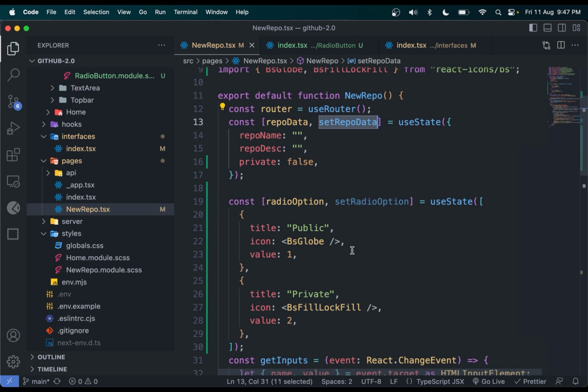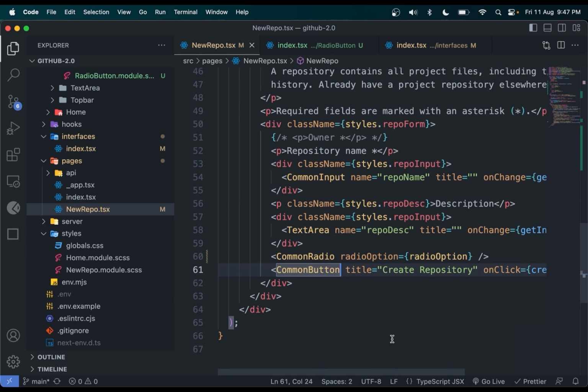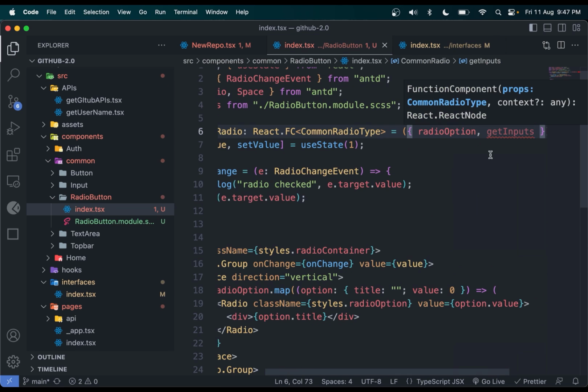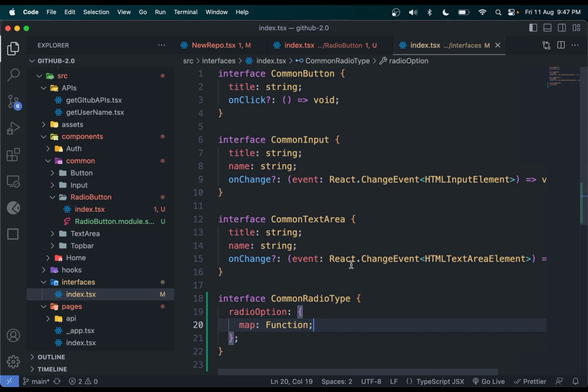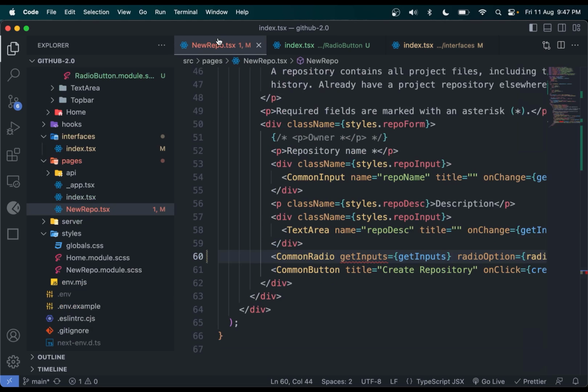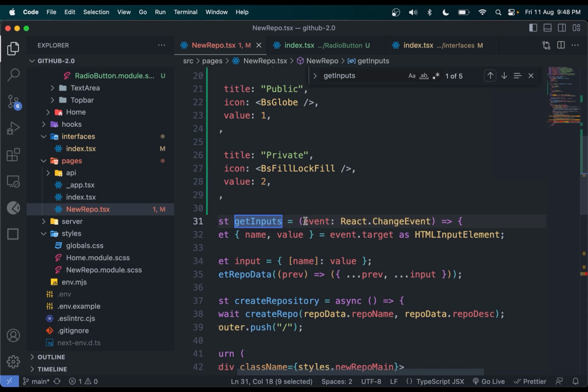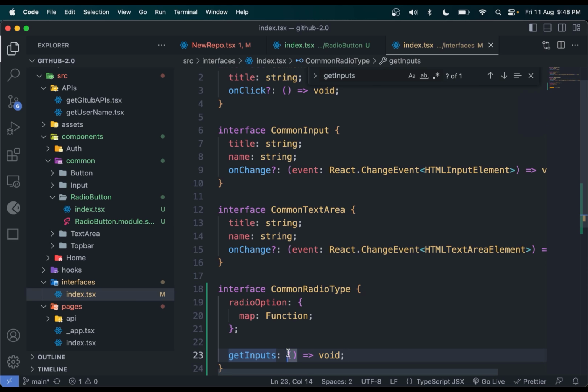Now let me just pass this function called get inputs in our radio or common radio. So get inputs will be in there. Let me get it in here. So this should also be defined in the interface after radio option. So we can do this. Get inputs. This will be a function with return type of void. But the return type is not empty. We are getting event React dot change event. So add it in here in the bracket. So it is fine now.